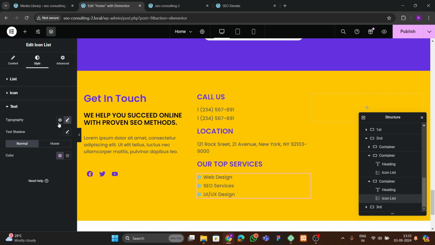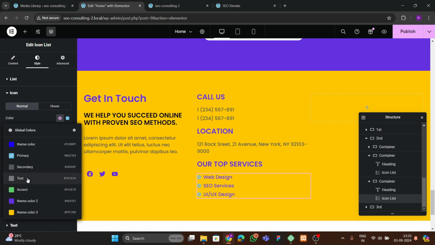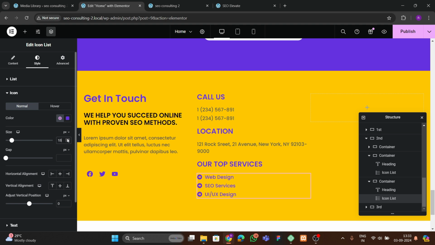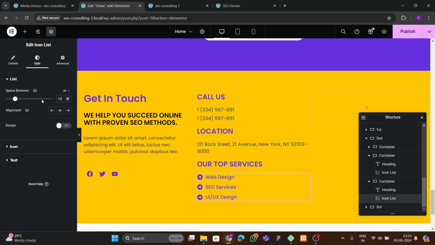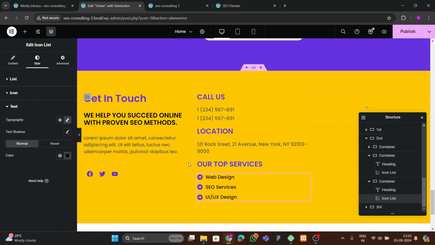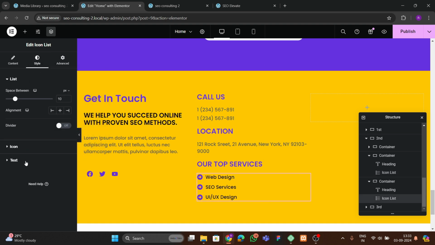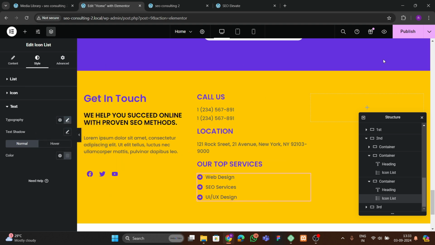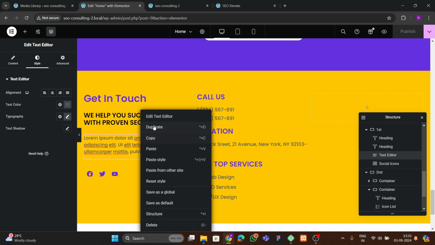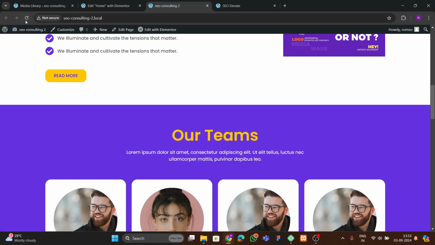Okay, then go to styles and icon, and here in the icon we can choose this. Okay, let's choose this 20, and here you can add 10. Okay, so let's go to the text, and here what we can do, we can change this color also to black. Okay, let me choose the same color code here, and here we have to go to this text, choose this like that. Okay, so let's publish. You can also duplicate this. Okay, so let's publish this again, and let's refresh it here.